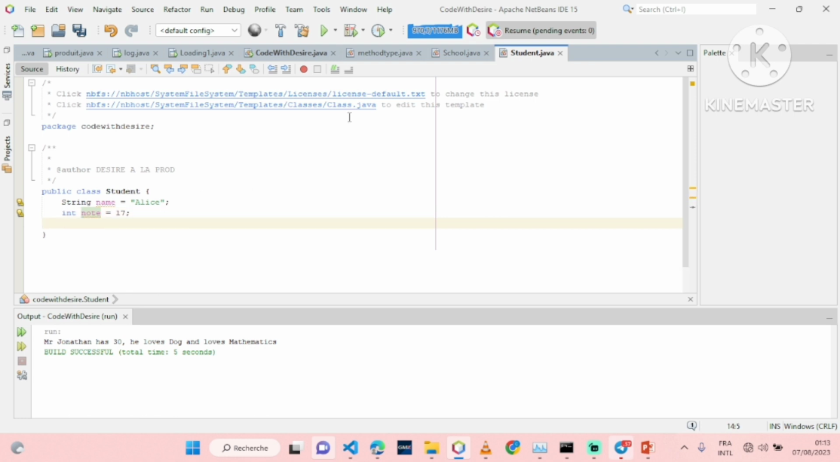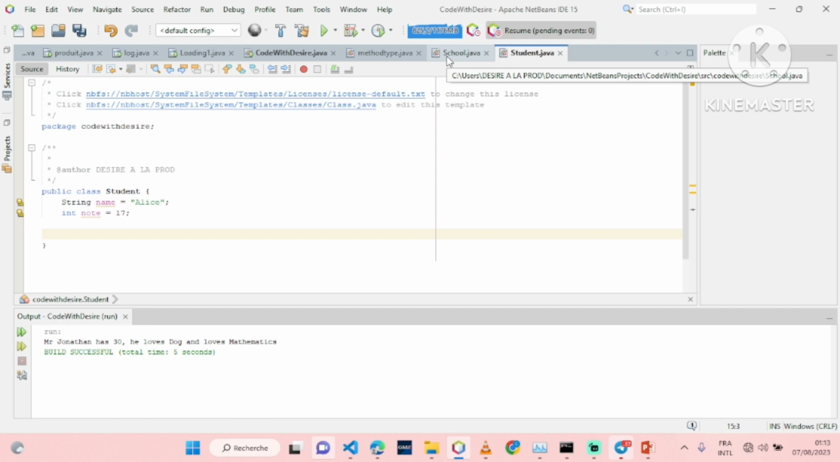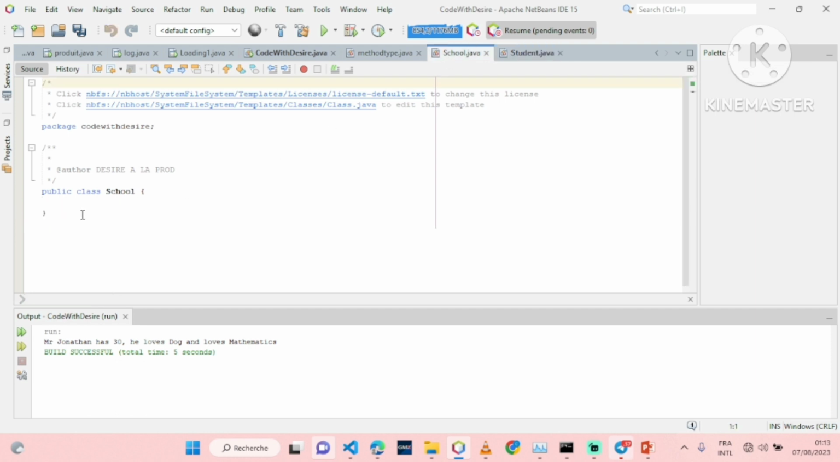Let us leave it like this, or for fun we can simply put a C. No, we will leave it like this. Now what we are going to do is come to our school class here and directly create our method, our function, public. Yes, we will create our function.